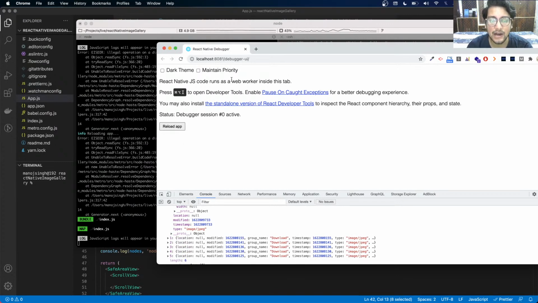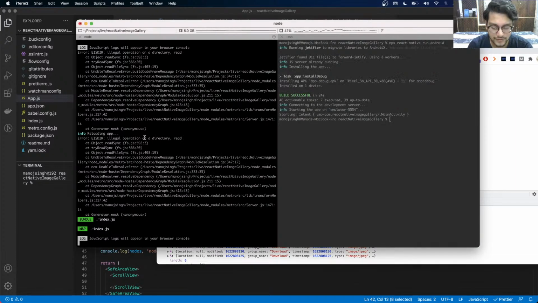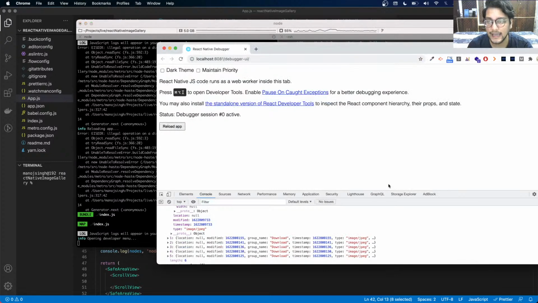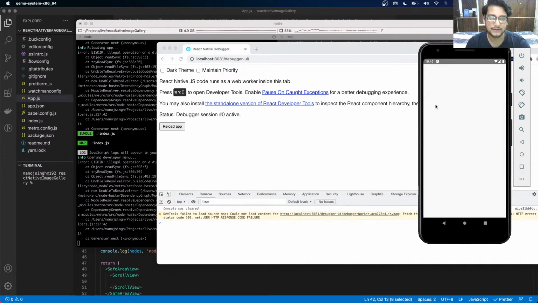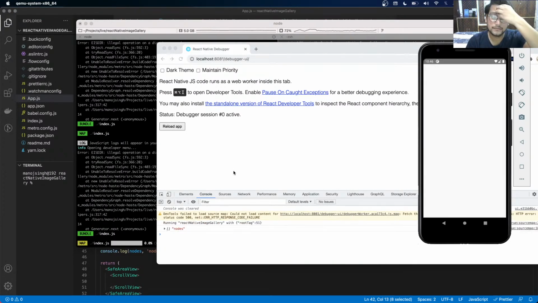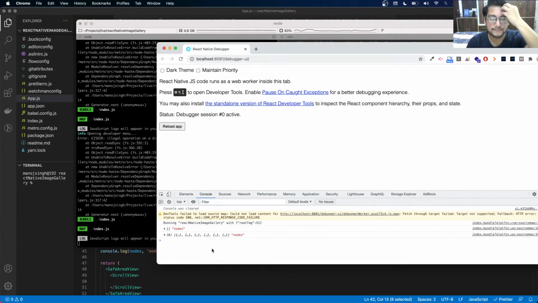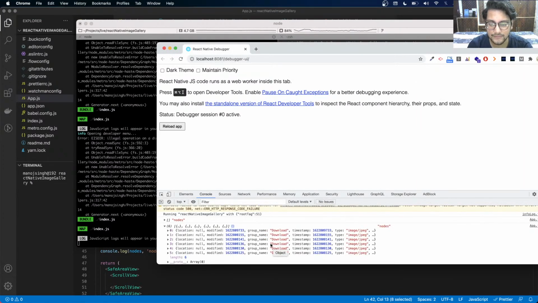In case you're wondering how I am able to access the logs in the browser, what you have to do is just hit D in this terminal, and go inside your emulator, and here you will see a debug option, click on it and it will open this for you. If you want to stop it, you can stop debugging. All right, so now we have all the nodes, all the photos and everything.